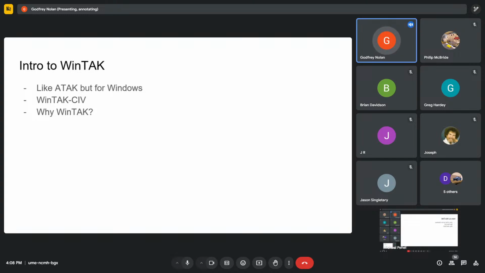Okay, so what is WinTAK? WinTAK is like ATAK, but for Windows. Lots of people don't like Android. Lots of people don't have Android devices. So it kind of makes sense that there would be a Windows alternative. The iOS version of ATAK, I've heard, is not great, which I'm guessing is probably because iOS doesn't have that plugin architecture that ATAK has, and also that Windows has, as we'll see.